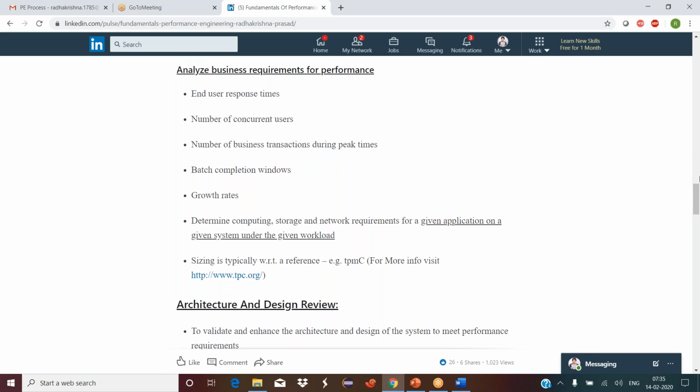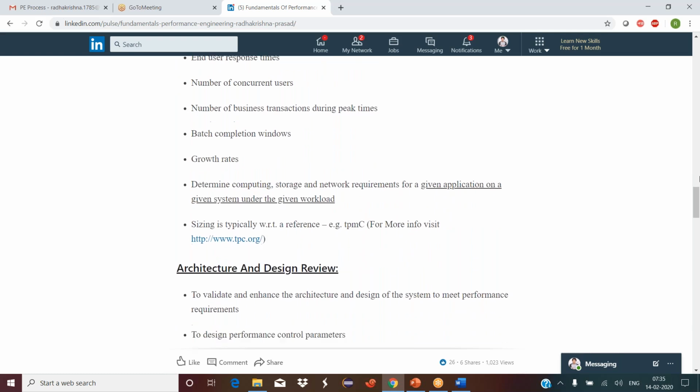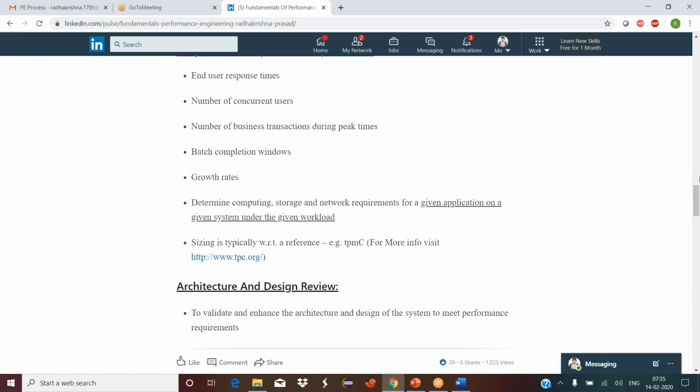Okay, you might have a question: where can we get all this information? This information you will get from all the teams. When you sit with all the different teams, you decide the baseline numbers of all these areas, and accordingly you plan your test. And this sizing is typically with respect to a reference called TPMC. You can make a note of this one. There are some standards, TPMC A, TPMC B, and TPMC C, and you can check for this on the internet.